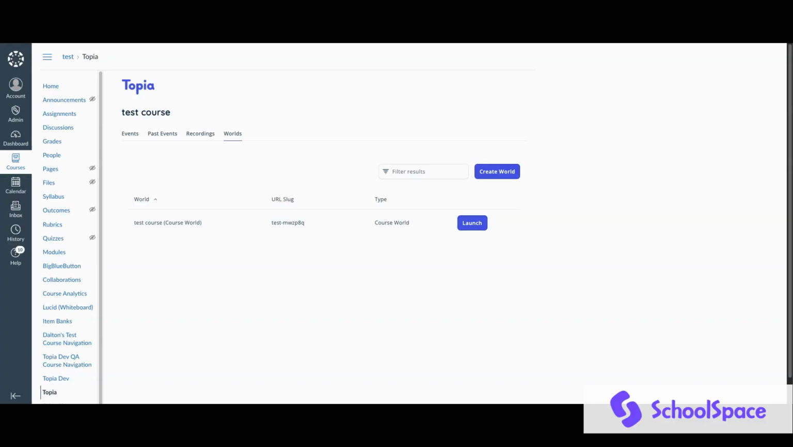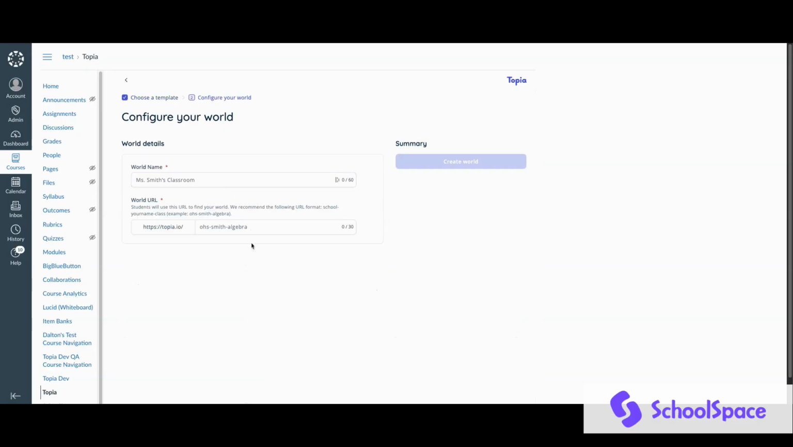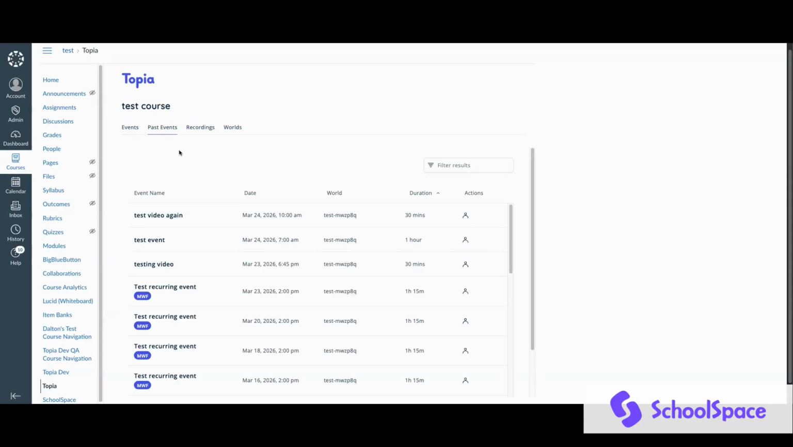So from here, I can launch a brand new world. This is a world I've created for a particular course. It's a test course, so I've given it this name, and I can launch the world directly from here, or I can create a new world. By creating a new world, I can choose a template, give it a name and a specific URL that I like, and click this Create World button after I've filled out these fields to create a brand new world. I can also see a list of my past events.